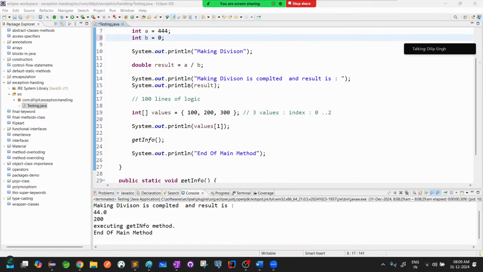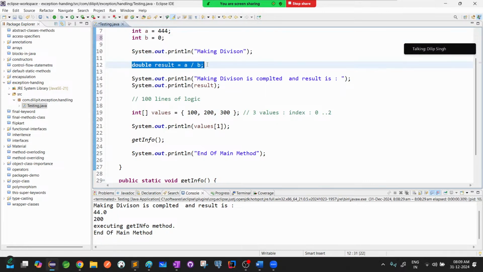Similarly, in this case also, who knows, they may enter b value 0. It doesn't mean that if any problem comes here, immediately you have to handle this scenario. Handle the negative scenario, handle the exception scenario, and then move to the next lines of logic.